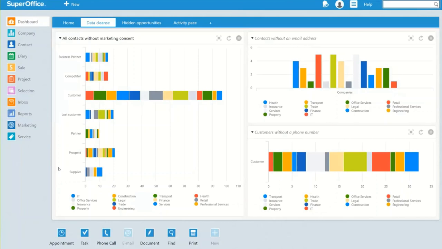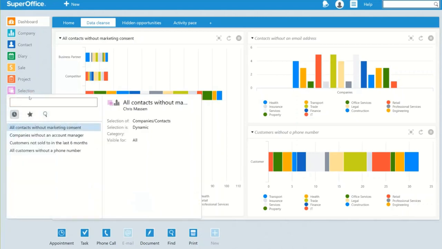Another powerful feature of selections is the ability to generate follow-ups. And I'd like to generate a follow-up for the account managers to contact all of their customers that don't have a phone number. So in order to do this, I can go back to selections and I've saved this particular selection as a favorite. And here we can see that we have all customers without a phone number.